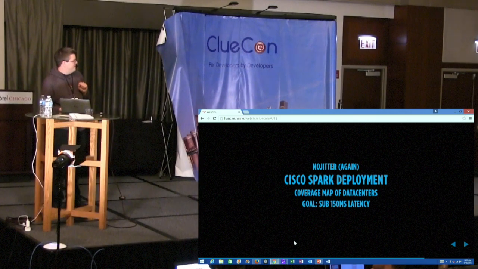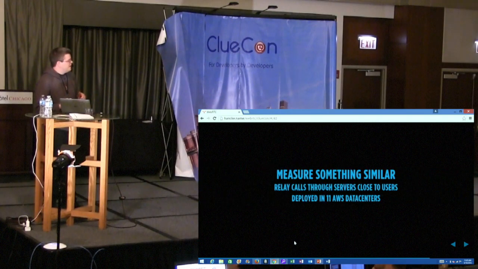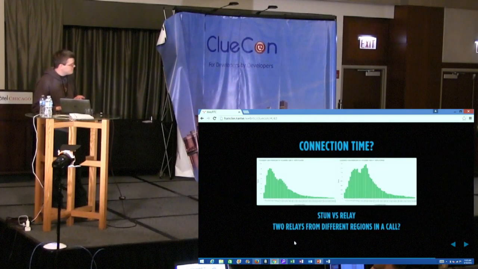So I read another article on NoJitter about the way that Cisco deploys Spark. And it was quite interesting. They showed a coverage map of data centers, and they said that they have a goal of sub-100 millisecond latency for every participant in a conference. And that sounds quite ambitious. So I was like, OK, can we measure something similar? And we tried to relay calls through servers close to the users, and we're deployed in 11 data centers around the globe, which is easy on AWS.